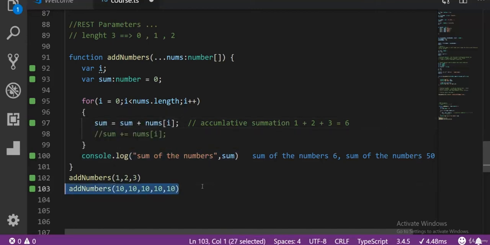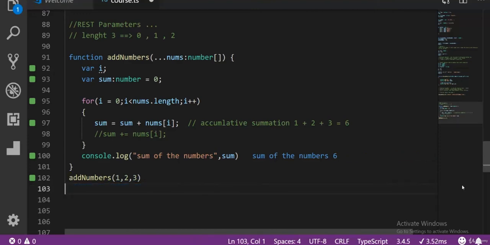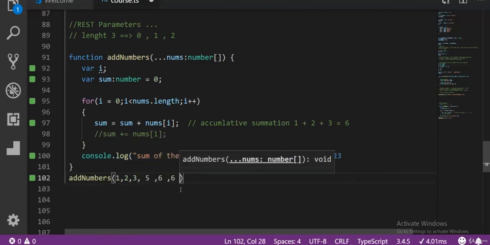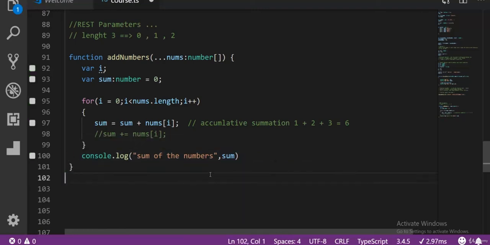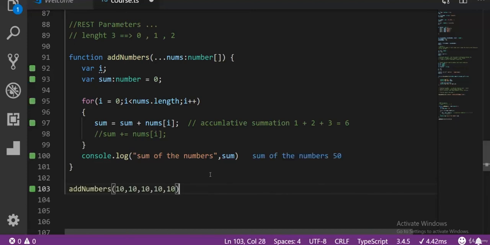All right. Let's remove this one for the sake of understanding. So right now it is 6. Also, if you add here 5, 6, 6 again, and more 7, it's about accumulative summation. Right now, all of them is about 30. Okay, so let's remove this one and add the other parameter. Right now it is 50, as we have 10, 10, 10 for 5 times, so it's about 50.